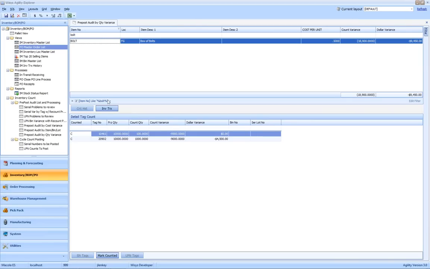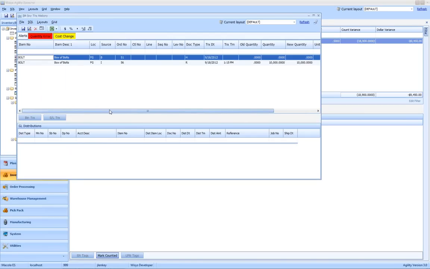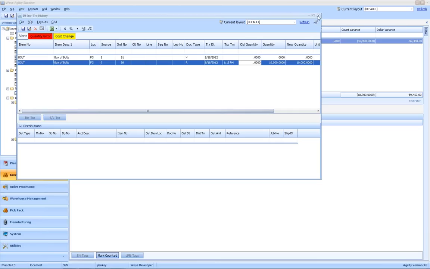When we come back over here, we can also come up here and maybe do some investigation. Why are we off by that much? If we hit the inventory transaction button, we can see all of the inventory transactions inside of Macola that occurred for this particular item, and any relevant GL distributions for that transaction.